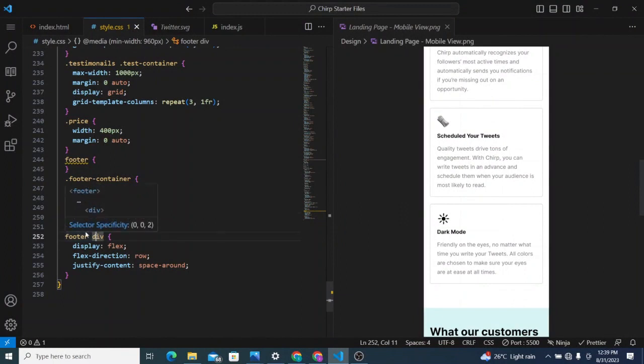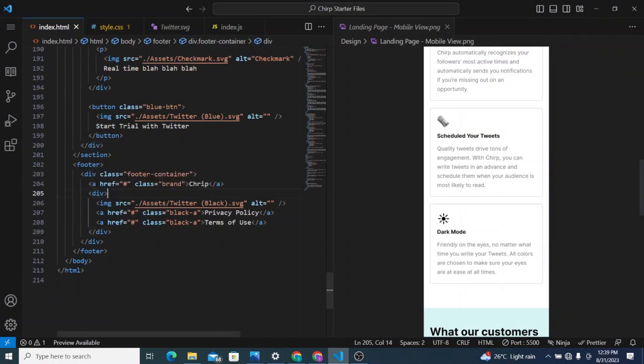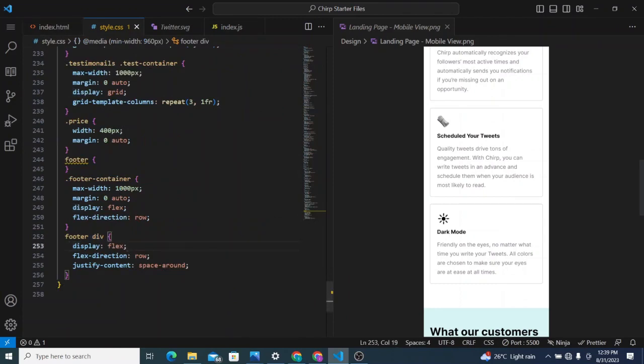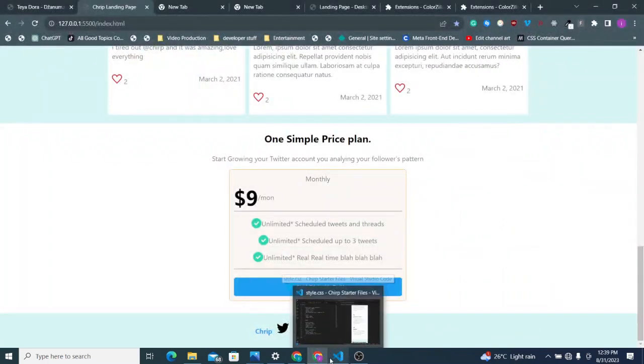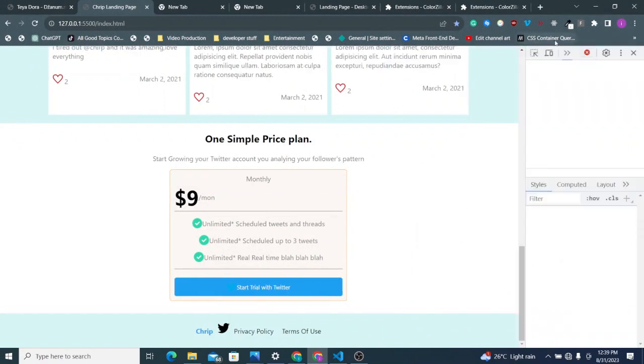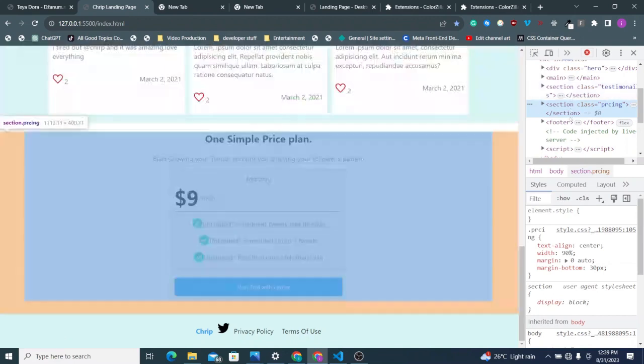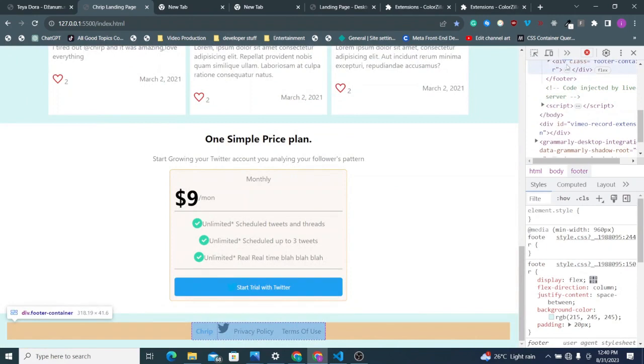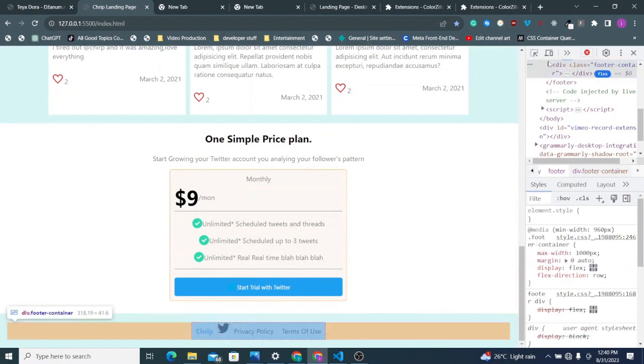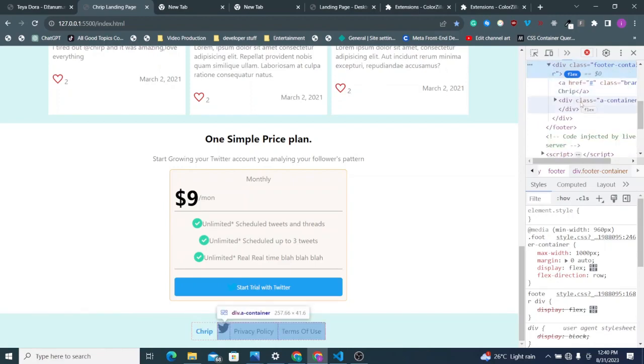So this is too widespread. We cannot say footer div anymore. So say class, I'm gonna adjust everything in a moment. So say a container. Footer-a, a-container, save. If we open up the HTML now in a minute, open up the footer, we can see that we have footer container. Inside footer container, we have chirp. We have everything else here.